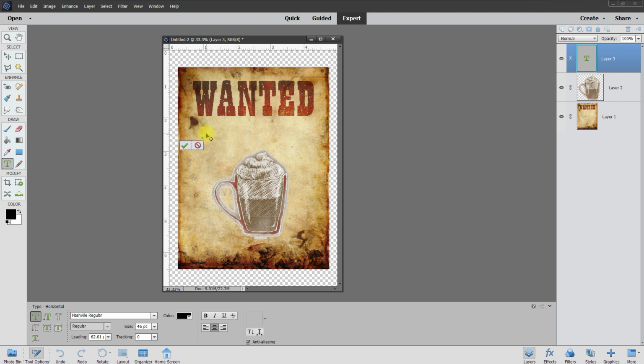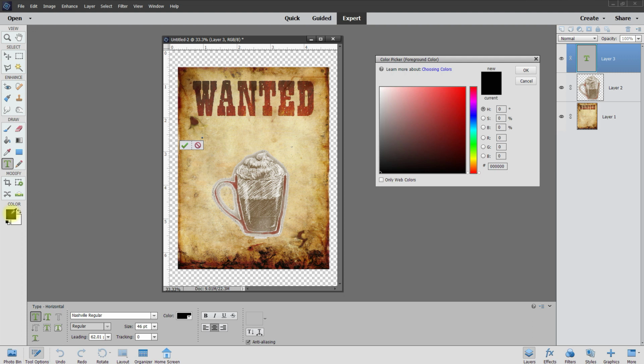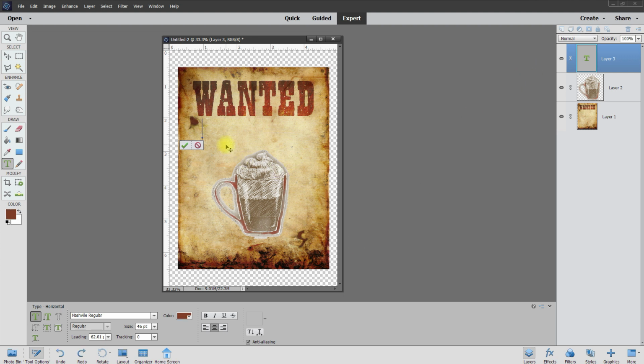But before I do that, I want to change the color of my font. And I want it to be pretty close to this one. So I'm just going to kind of pick an area right in the middle there. And it's that dark brown. Okay, so I'm going to click OK. And now I'm going to type morning coffee.